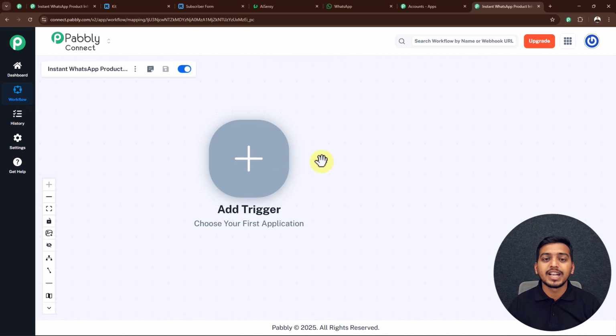So today I want that whenever any new subscriber gets added to my Kit account, then automatically that particular subscriber receives a template message about product info on their WhatsApp account. So for today I will select my trigger application as this Kit.